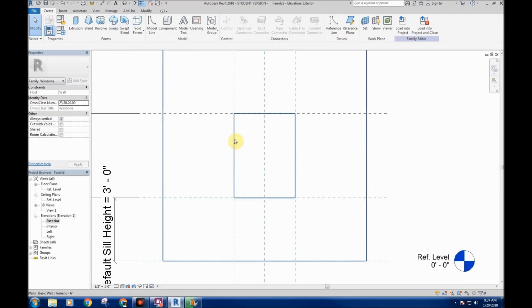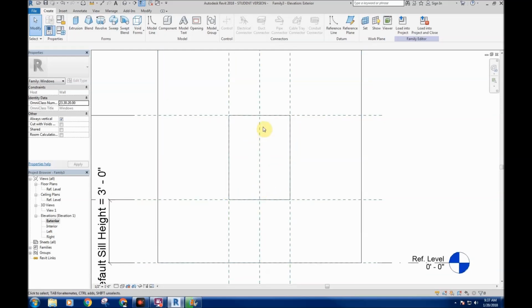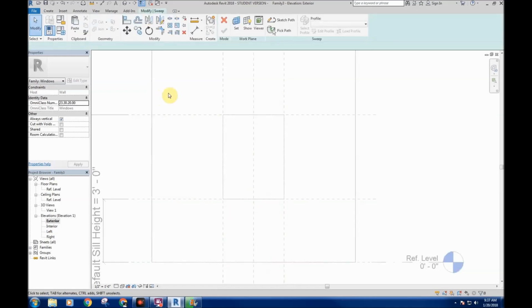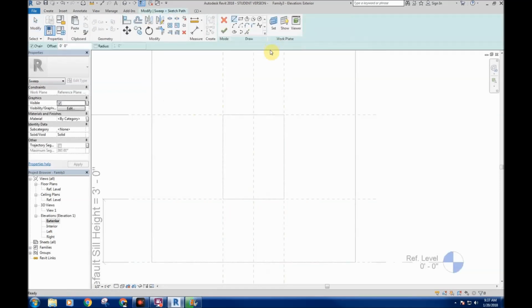So basically what I want is almost like a picture window or a fixed window look. I'll have a sash and frame and all of that sort of stuff. I'm just going to make it simple and make that the exact same profile all the way around. To do that, I'm going to go to Sweep and hit Sketch Path. When I sketch a path, I'm going to hit Pick Lines, and when I click a line, you'll see this lock come into play. I'm going to lock each one of these all the way around.